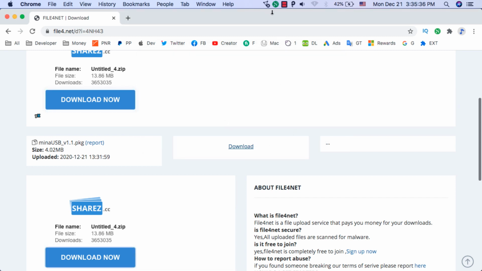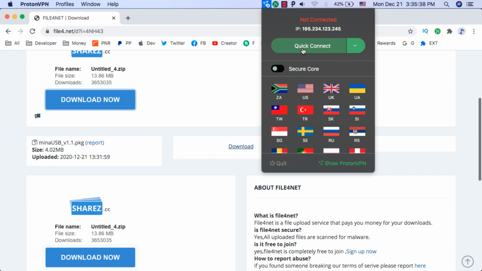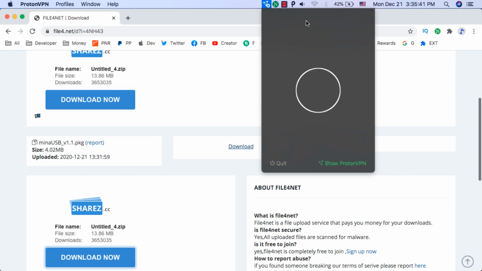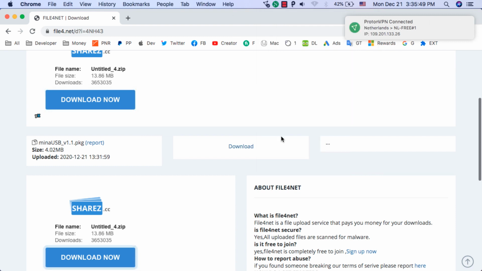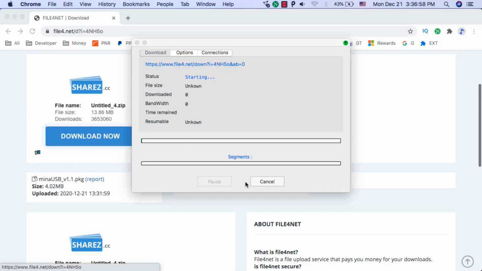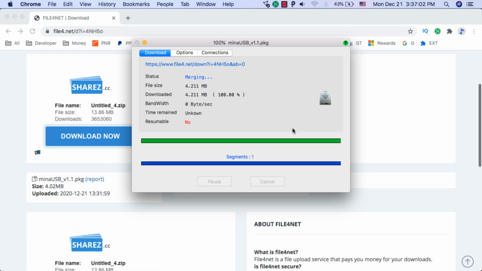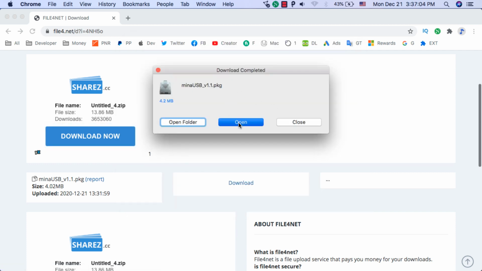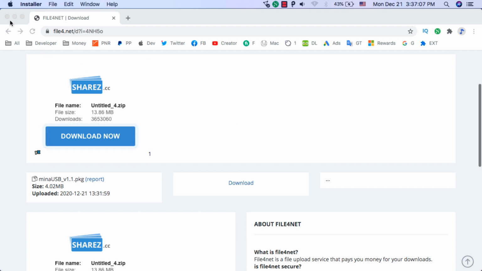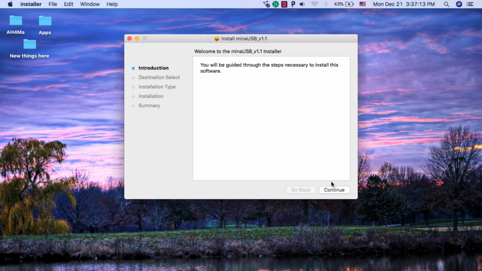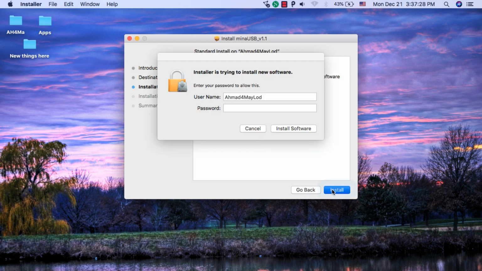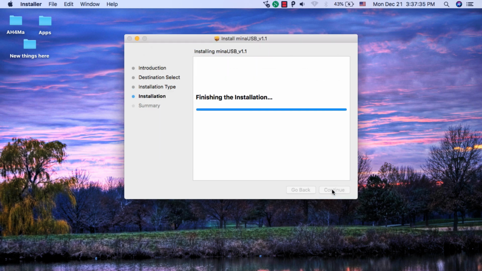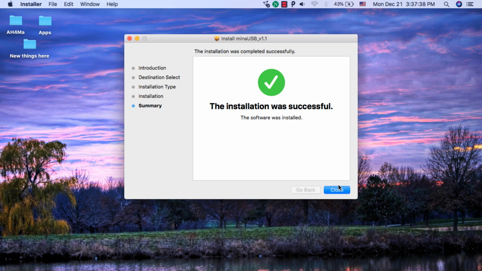If you see this error, then just change the IP address with any VPN app. Okay guys, I will change the IP address. Okay, now I will download it again. Now click download. As you can see, the file has been downloaded successfully. Now install this tool. Okay, click continue. Continue. Install. As you see, the tool has been installed successfully.